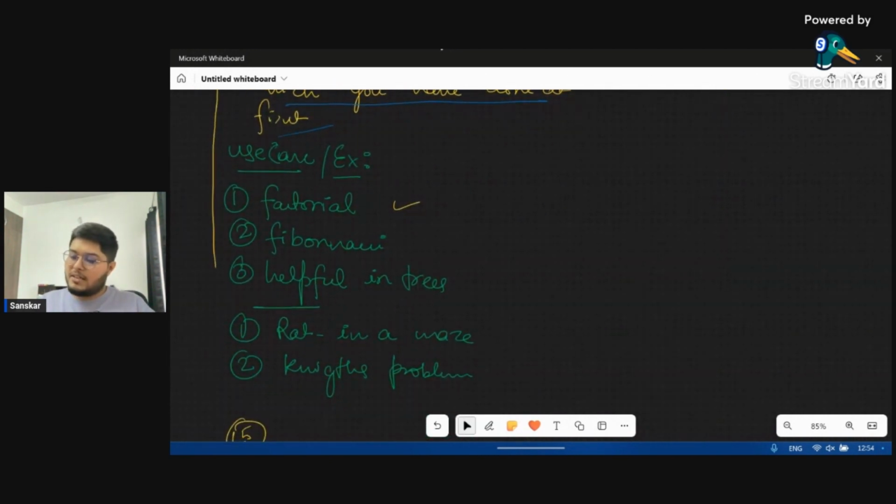So examples of recursion are factorial and Fibonacci, and recursion is a very important concept which you need to learn, because if you're not learning recursion, then it will affect your dynamic programming, it will affect your trees, because every tree question can be solved using recursion. So this is what the example of recursion is.